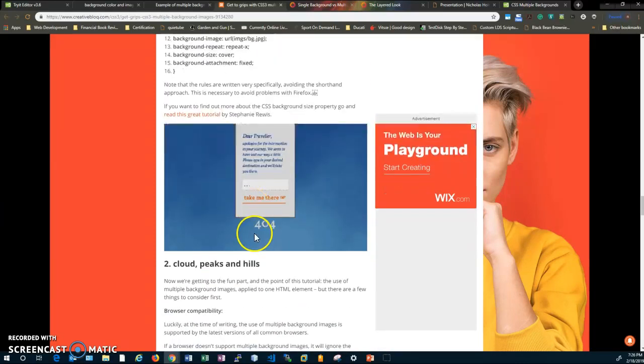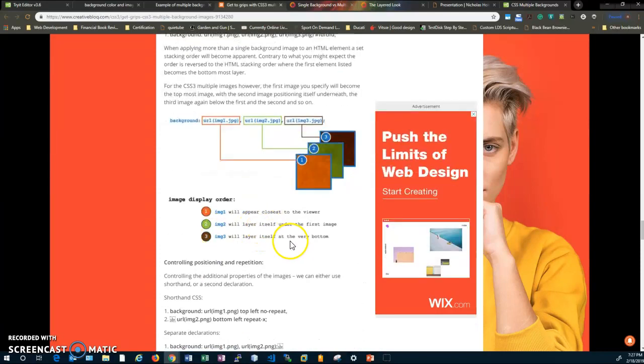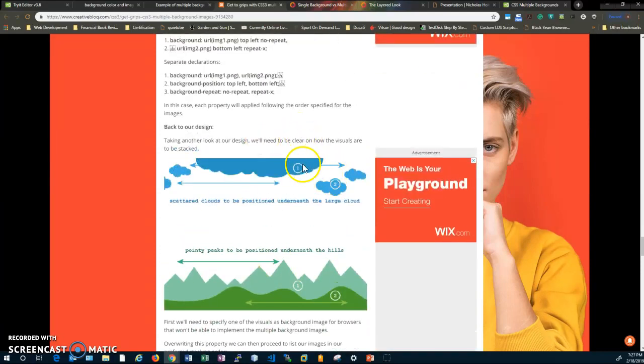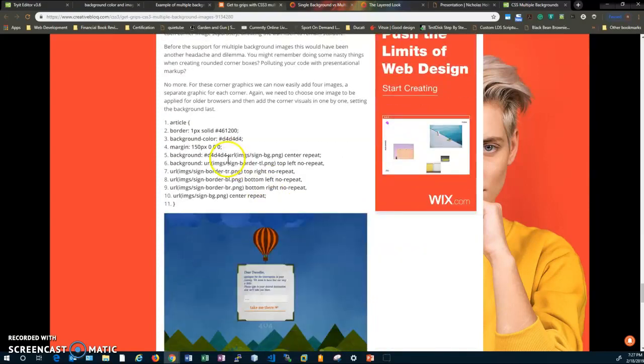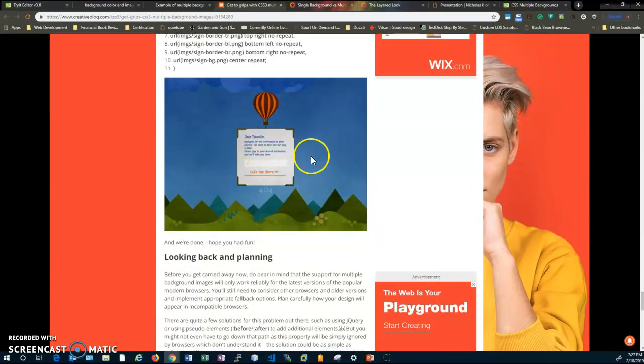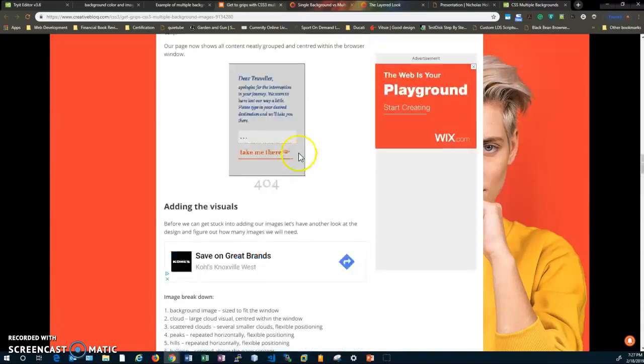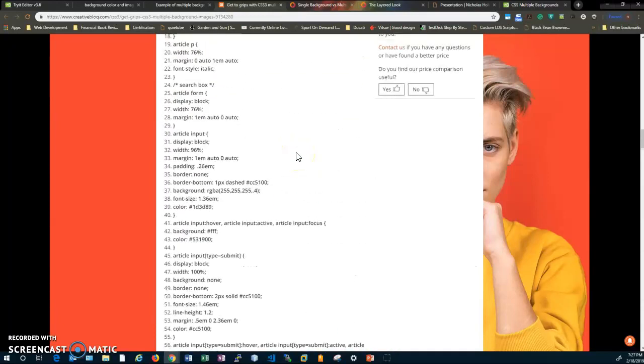They go through, show how they're layering them, show what images you want layered on top of whatever. For example, you wanted the rolling hills layered on top of the mountain peaks, or the small clouds on top of the large one. And then at the end it shows how to pull it all together and give a little border around this. It's a great tutorial that I recommend. It really goes into a lot of depth for anyone that's interested.